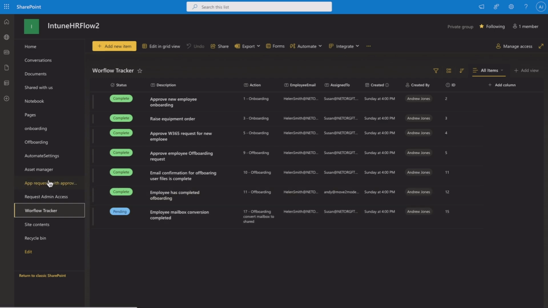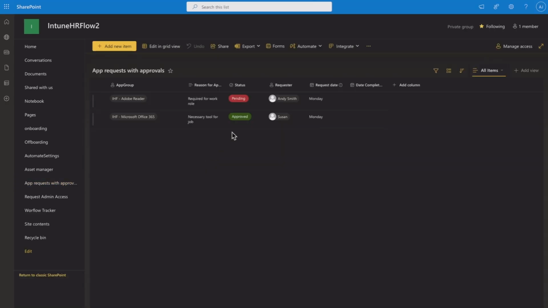We have the other lists here. We've got the app request, for example. This is where a specific HR or IT person has gone on and made a request, or you might want to open this out to end users, where they can select a specific application. They have to choose from a selection of applications already published and packaged within Intune.